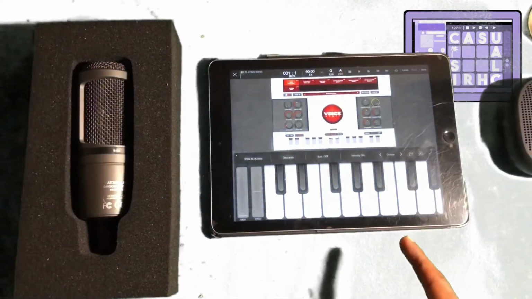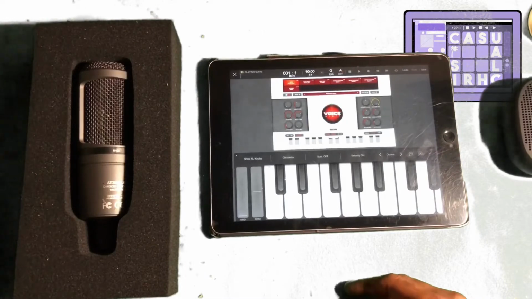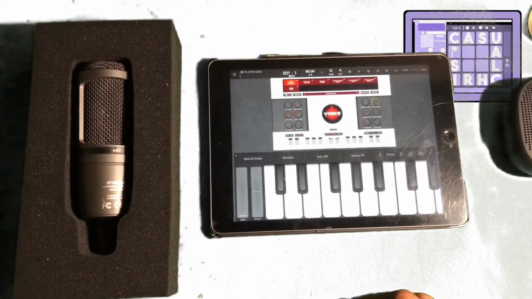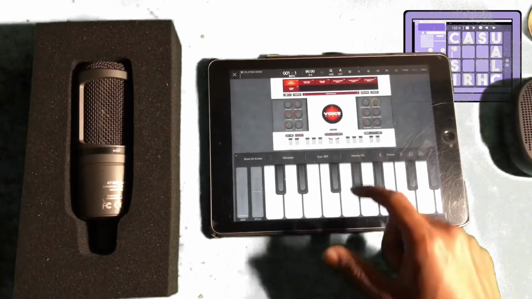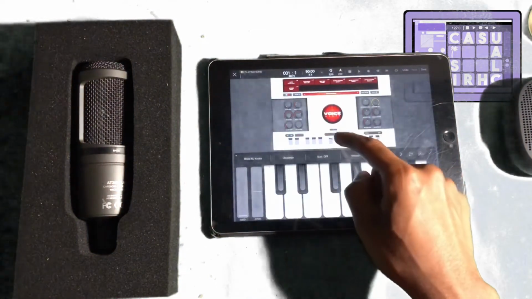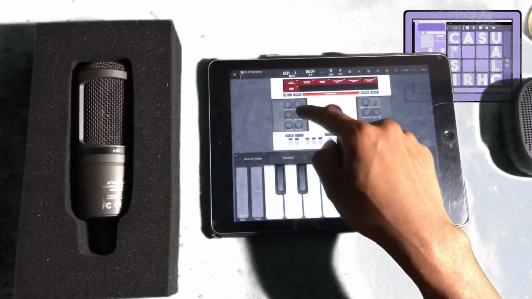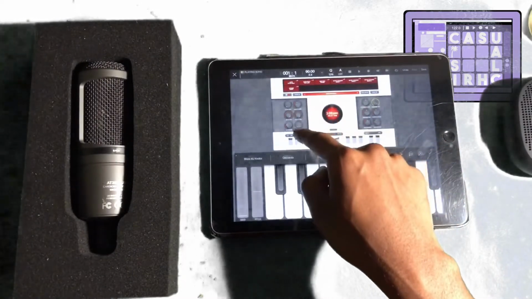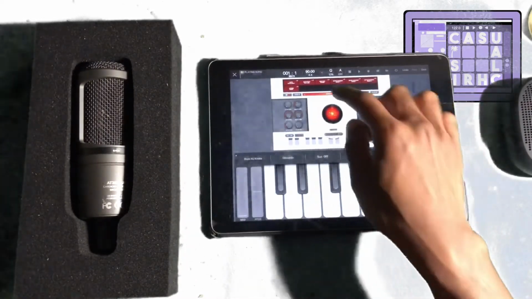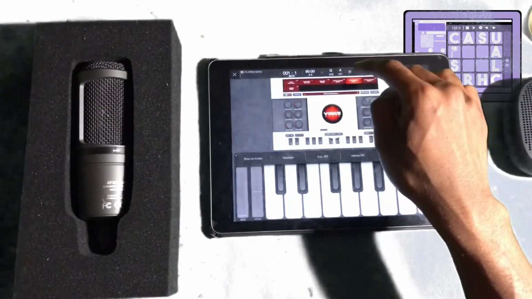So I like the vocoder more than the auto-tune feature in it, but I'm sure if I went in here and really tuned it to the key of my song and then backed off and did a bunch of settings, I could get it to sound pretty good. But I personally just like the way this sounds.